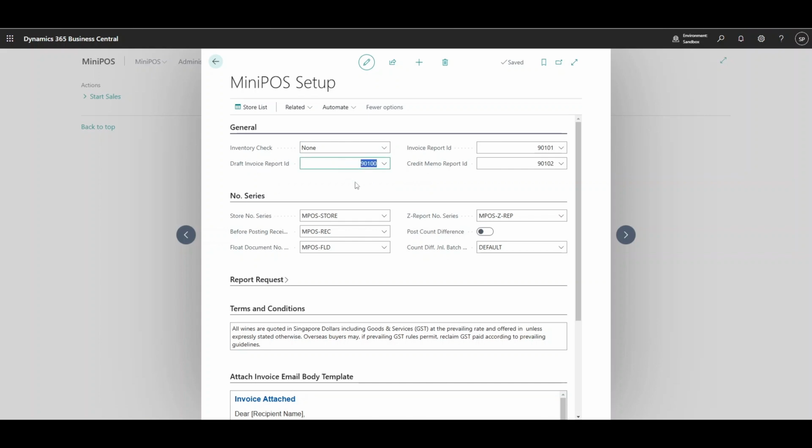You can configure the default report ID, which comes with the MiniPOS draft invoice report ID. Basically, it's before posting the receipt. Then these are all after posting the receipt as well as the returns.